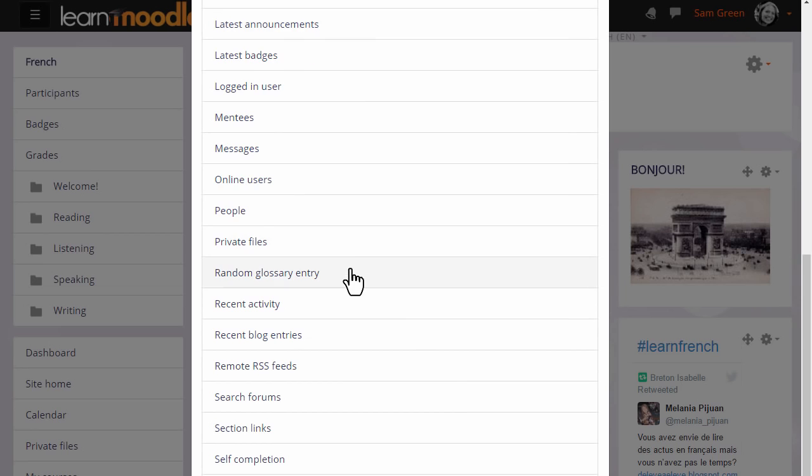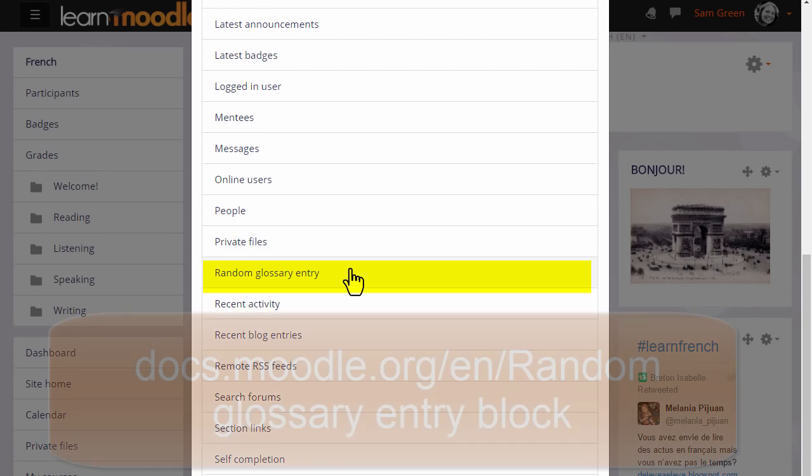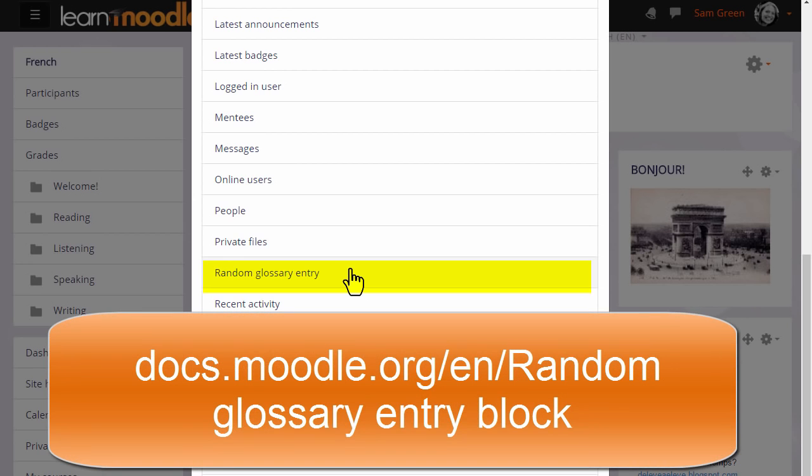You can also add a random glossary entry block. Later in the course, we look at adding a glossary where learners can contribute items to the glossary. And then the random glossary entry block will allow entries to be displayed on your course page directly.